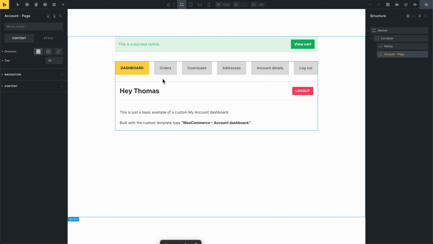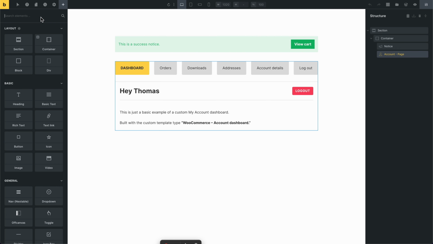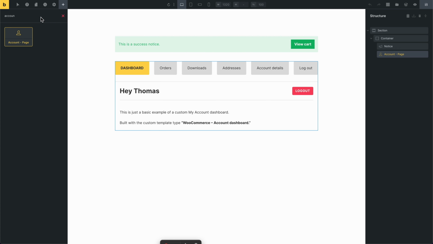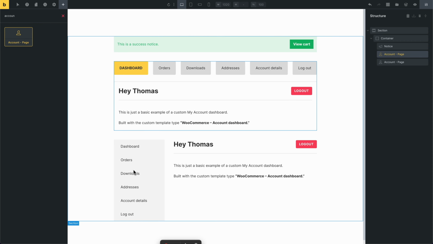The account page itself, I changed the direction to vertical, so the navigation is on the top and then the content is below. By default, it's going to look slightly different. Let me just insert the default. So you can see this is how it looks by default: the account page navigation on the left with a light gray background and the content on the right.